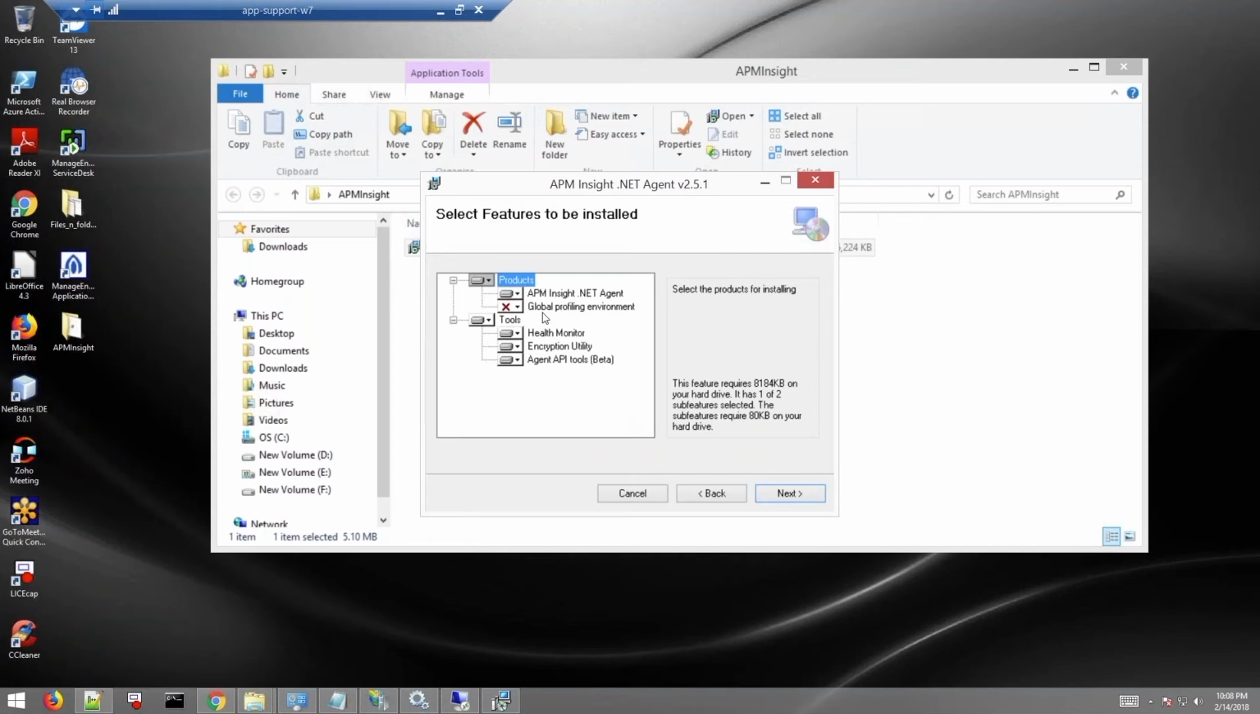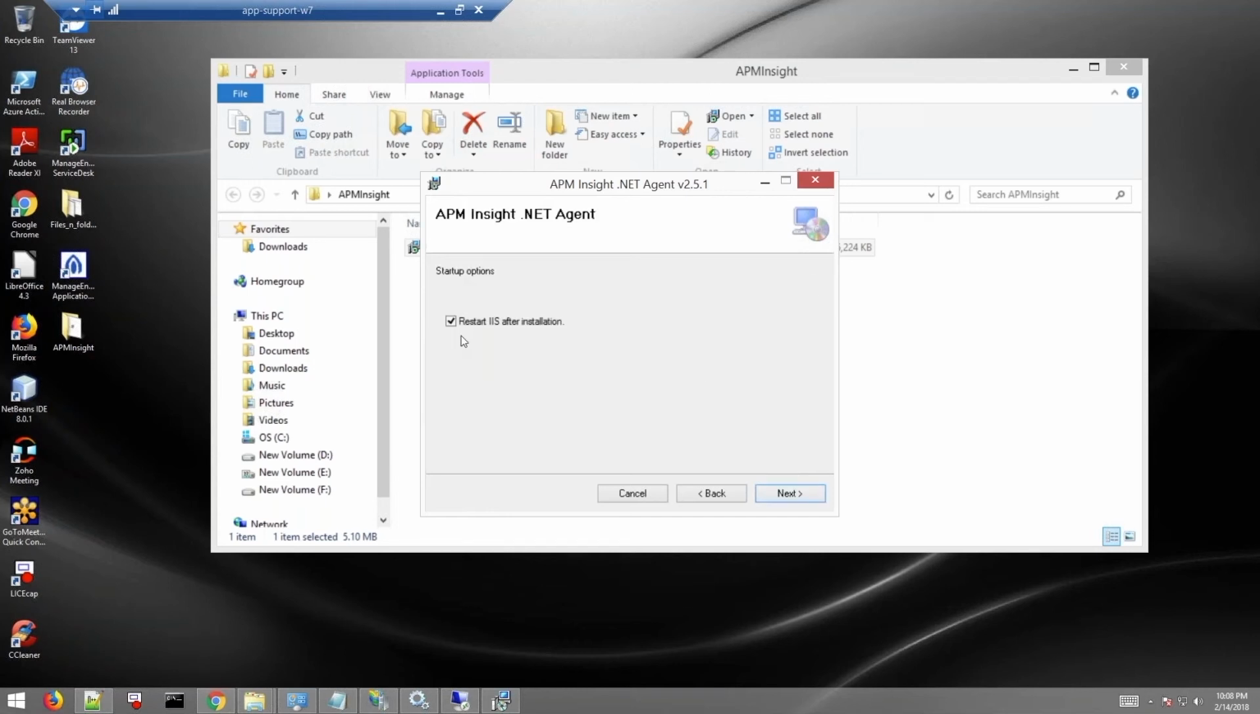Here again, you will see an option, global profiling environment. By default, it is disabled, but sometimes there are web apps which won't load the profiler through the registry. So in that case, the user can enable this option. So let me just leave it as it is and click on next. You have an option while installing the agent, you can restart your IIS server or you can do that later. So I'm going to restart it now. Let me click on next, next.